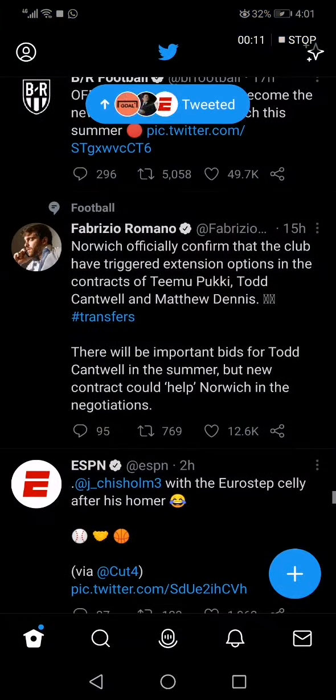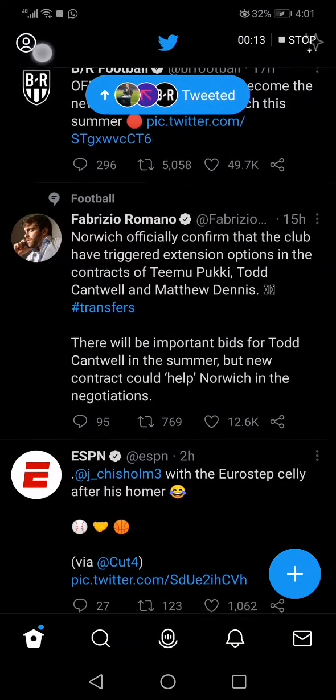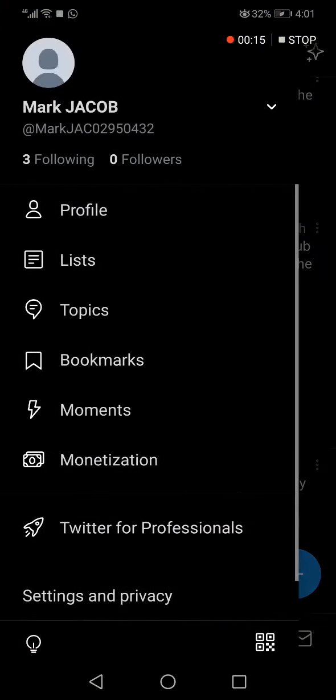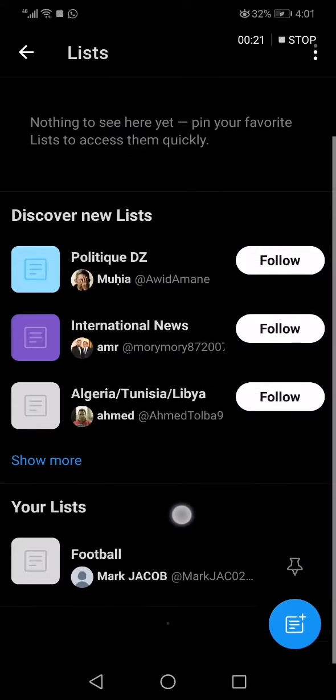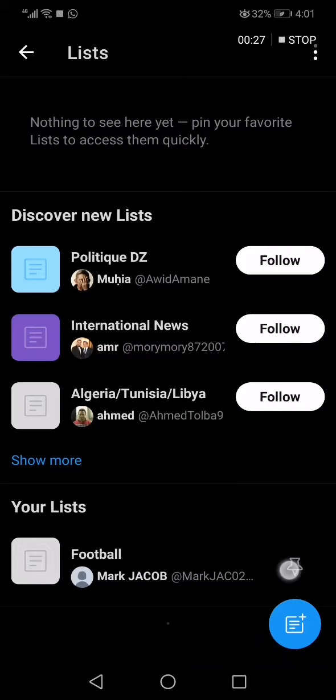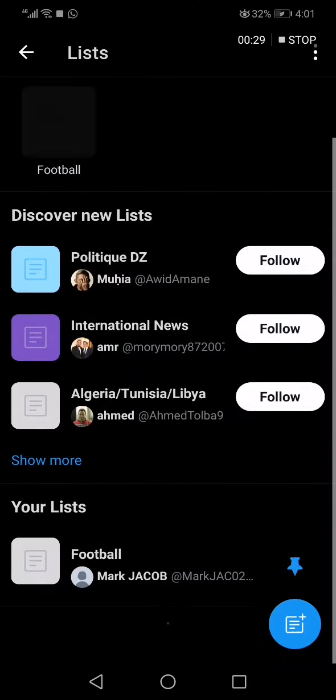So first thing, go to Twitter and go to your profile here in the top corner and choose the lists option here. Then go down and choose the list that you want to pin. For example, I want to pin this list. Click here on this little icon.